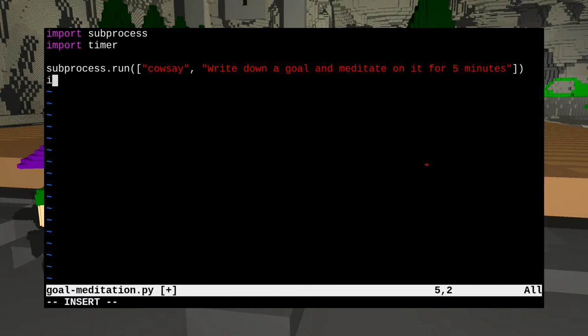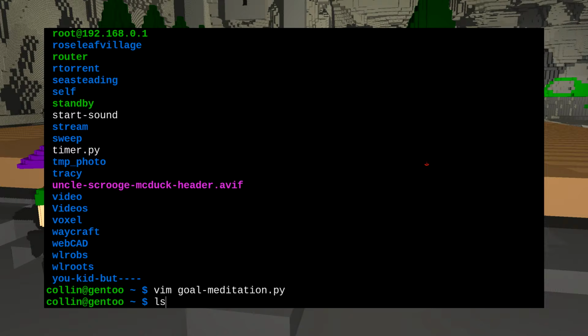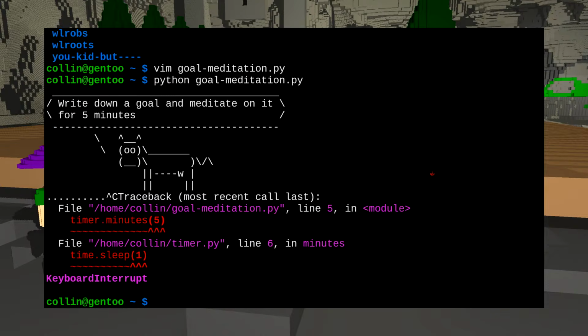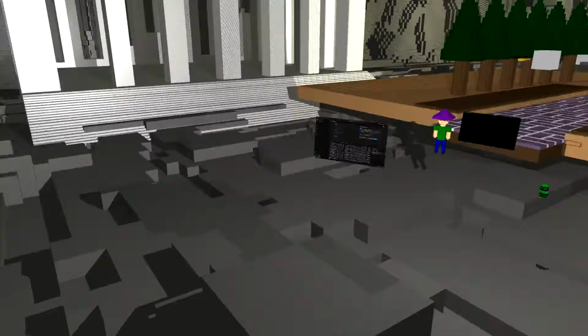then run timer.minutes 5. So now if I run that, yeah, it's going to do the dots, 60 dots per minute, and then once it's done, it will stop. So, okay.